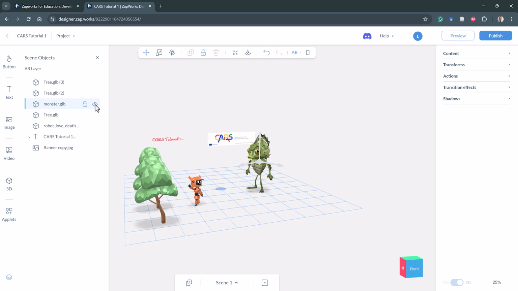If I click on the eye, the monster character has vanished. Now, please note that that character has not been deleted, i.e., it has not been removed from the scene, but rather it has been made invisible. Now, you might wonder, what is the purpose of this?